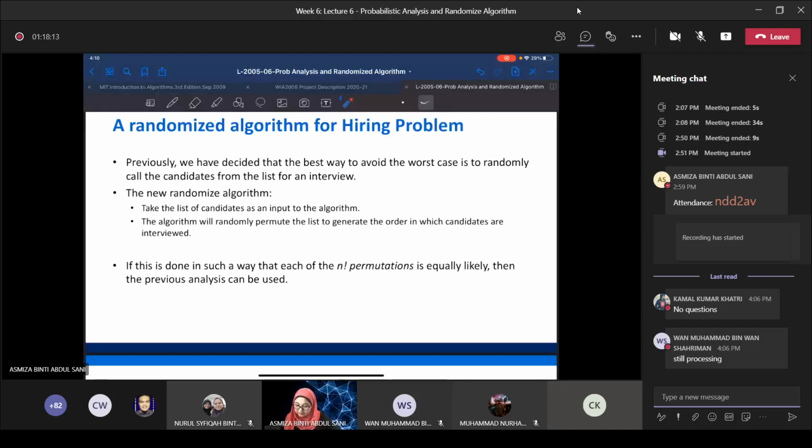Okay, so basically if you look at the n factorial permutation, I believe you know what a permutation is, right? In a sense, given a set of elements, you can have different sequences inside that array. So for the permutation, how do you calculate how many permutations you can get? It is n factorial.